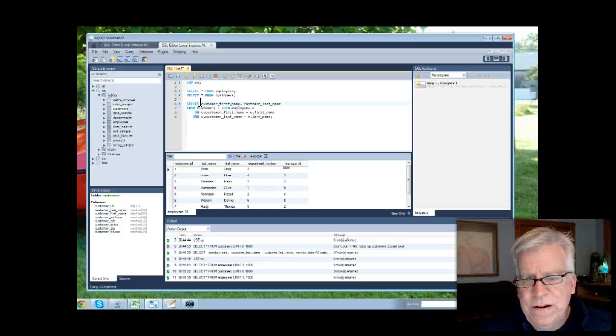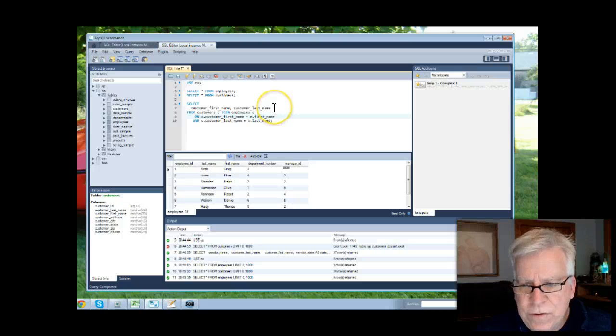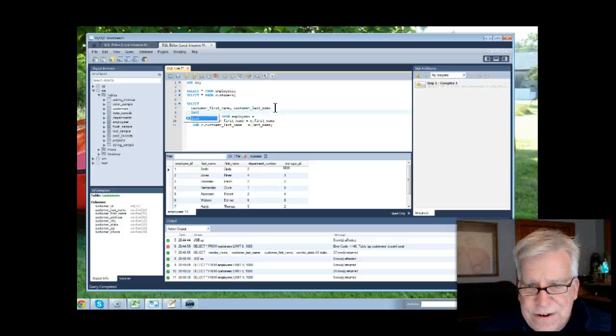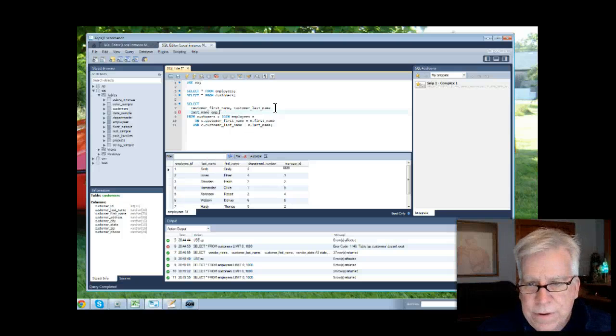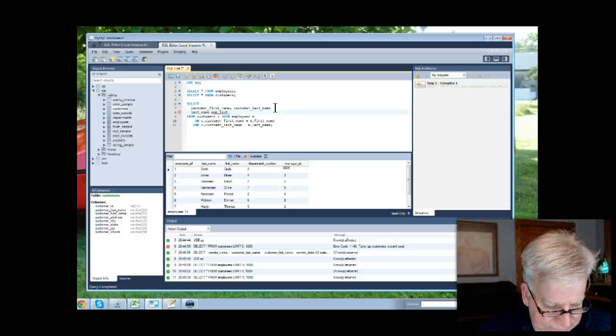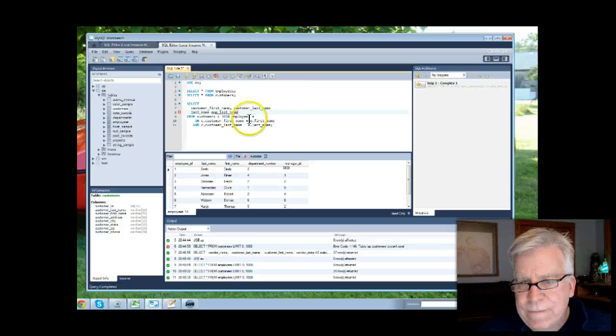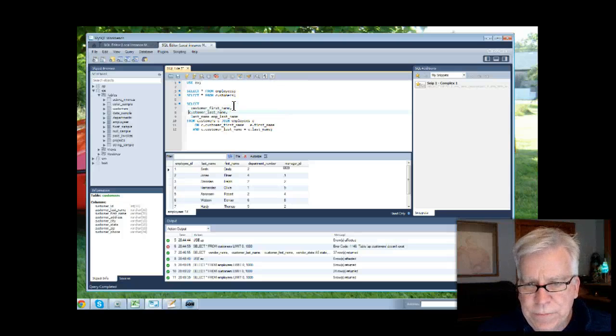And what you can see here is we're getting the customer first name and last name, and we're joining it from the employees. I think what I'd also be interested in doing is grabbing the last name and calling that emp last name, just to kind of prove how lame this example is.